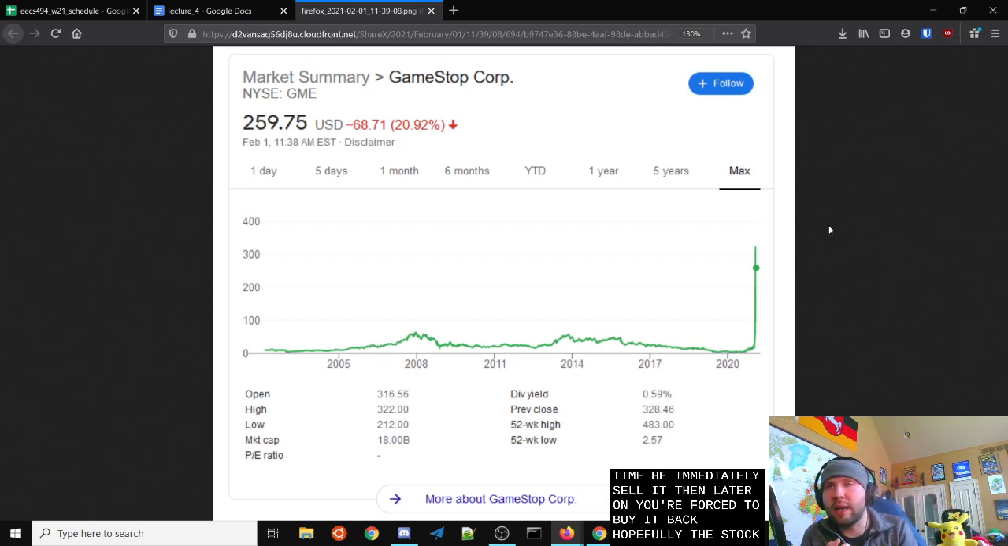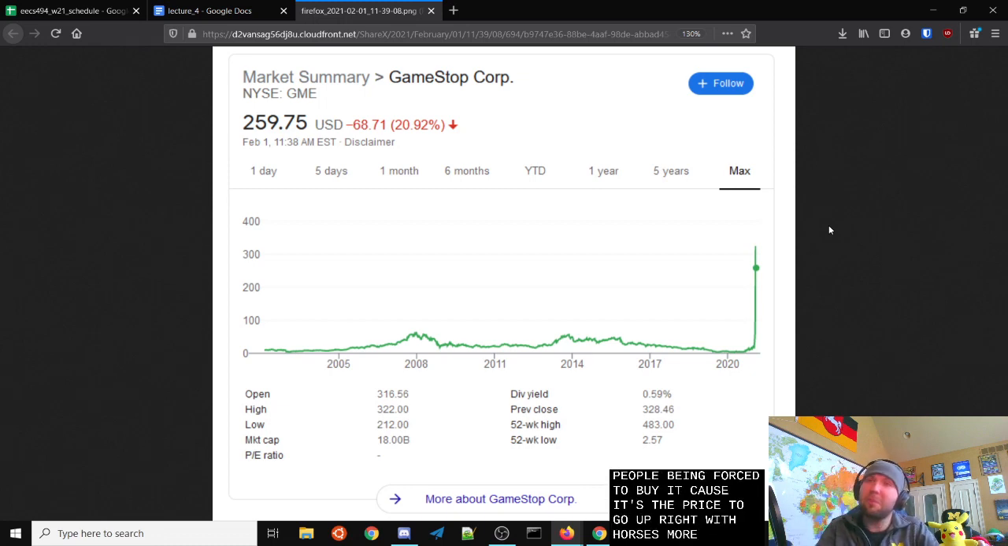Hopefully, the stock goes down in value so that when you have to buy it back, it is cheaper than the price at which you sold it. You get to keep the difference. If it goes up, however, you're in trouble. And if it goes up too much, you are forced to buy it immediately at that price. And people being forced to buy it causes the price to go up, right? Which forces more people to buy it, which causes it to go up, and then it spikes like this. This is called a short squeeze. It's a really, really interesting concept.